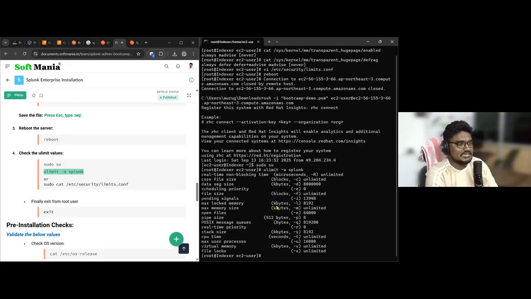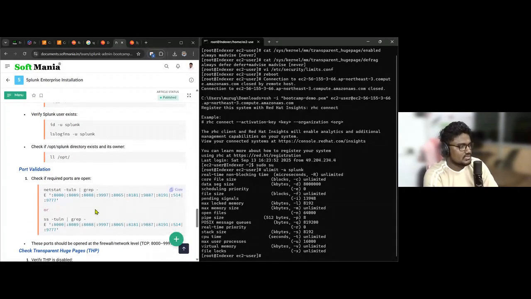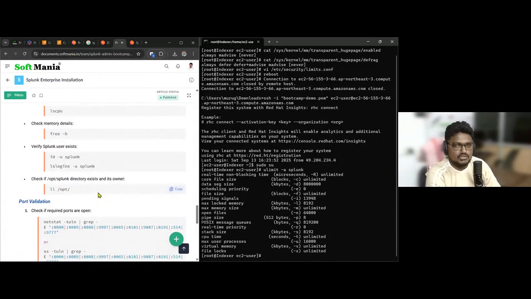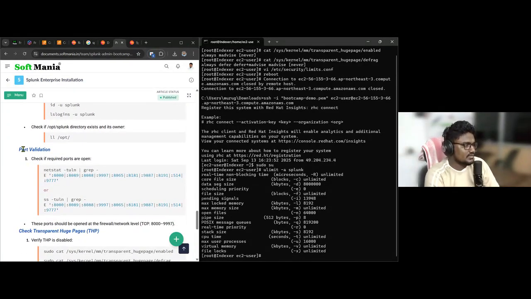Once they implement it, you can run the pre-installation checks again, and then you can start installing Splunk, right? Also, here you need to validate the ports. Splunk is going to use multiple ports, right? 8000, 8001, 8088, 8089. So these are all the ports you need to check.